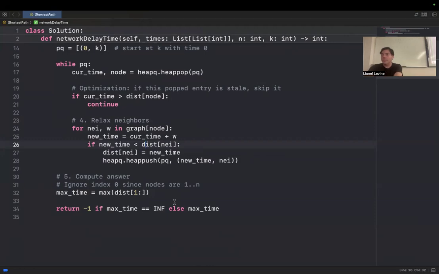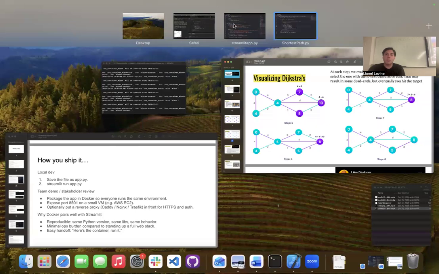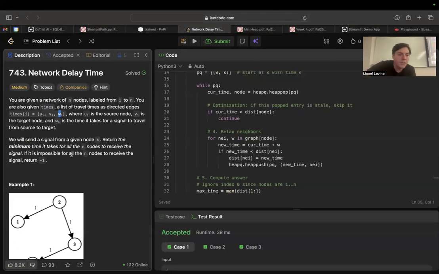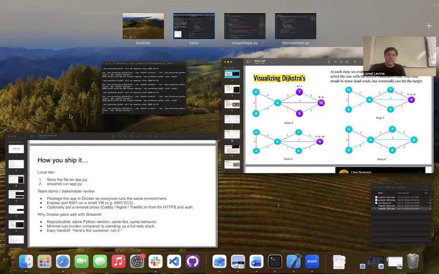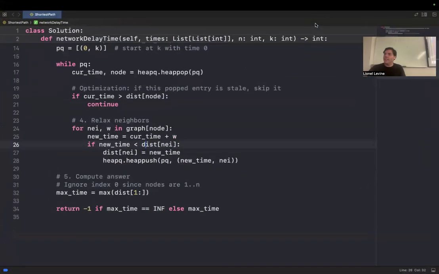Wait, return -1? Yeah, that was part of the prompt. You'll see here it says, if it is impossible for all the end nodes to receive the signal, return -1. Gotcha. So that was a nice way, algorithmically, of saying if we never update it, then that means our graph never reached it. Really cool. Wow, that's super cool. Right, like I said, it's super cool.